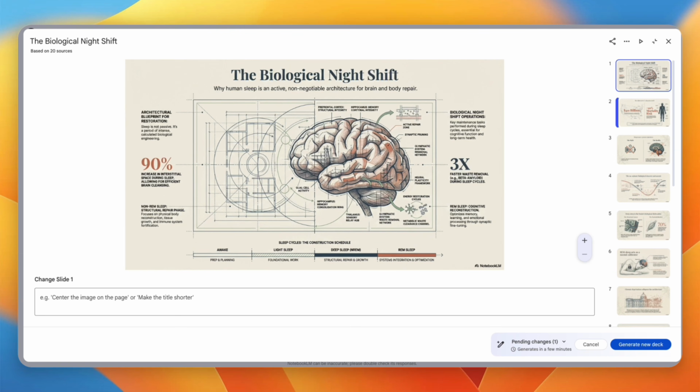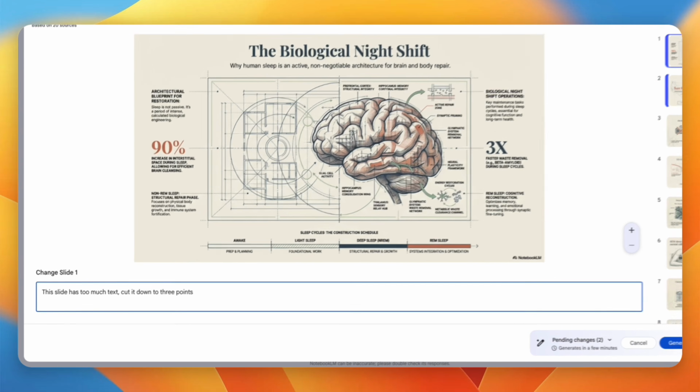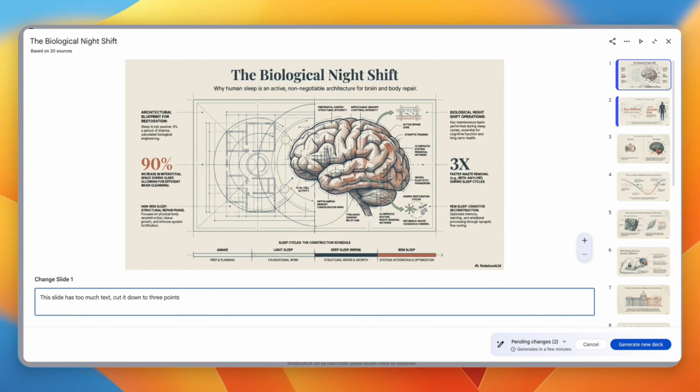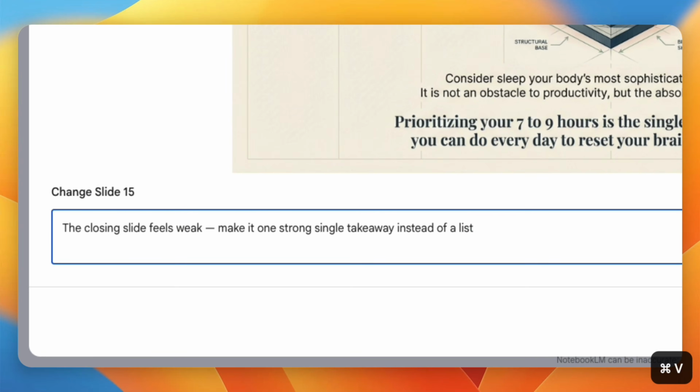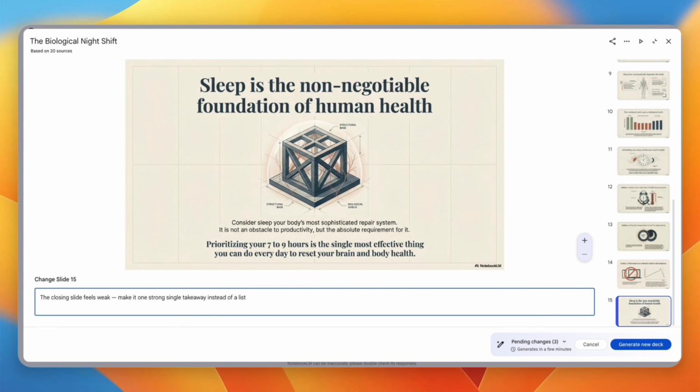So instead, I want to say that this slide has too much text, cut it down to maybe 2 to 3 points. And then at the end, I want the takeaway to be a little bit more strong. This is kind of okay, but I want it to be one single takeaway. I'll tell it, the closing slide feels weak. Make it one strong single takeaway instead of a list.